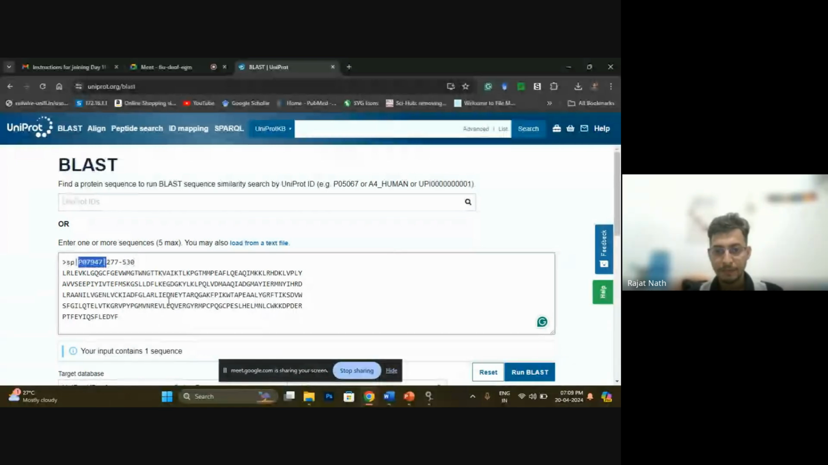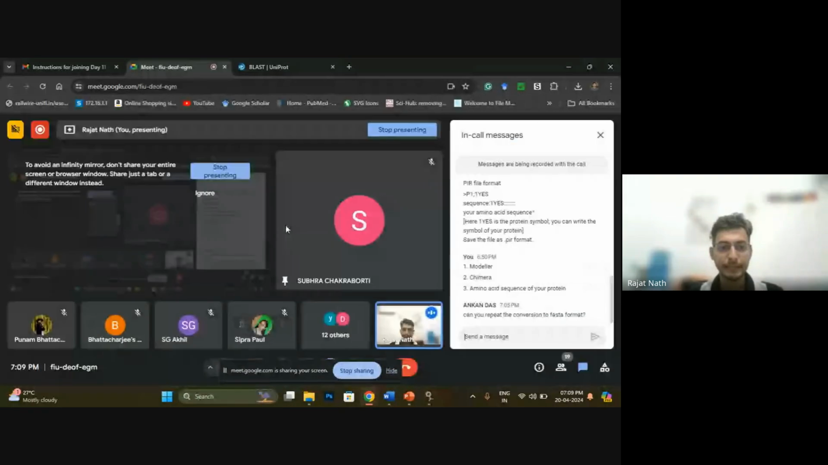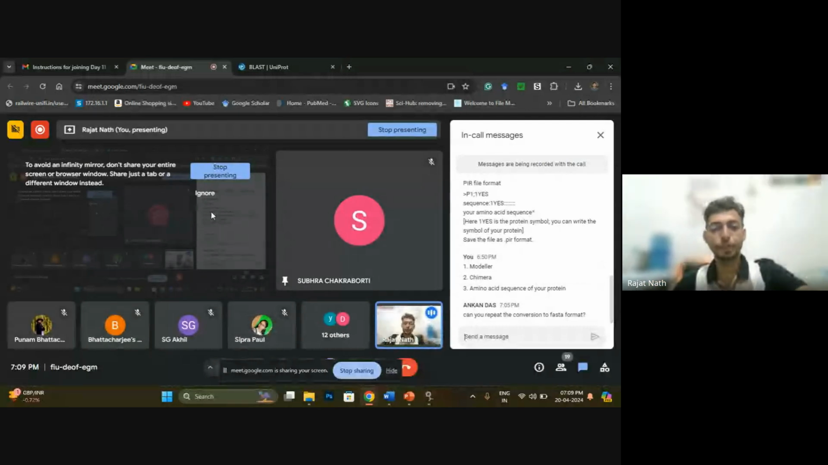give your protein name. If anyone has any doubt, please let me know because this is a very important process, which is conversion of amino acid sequence into .PIR format and .fasta format. If there is any mistake, when I run the modeler, it will not work. It will show an error. So it is very important.